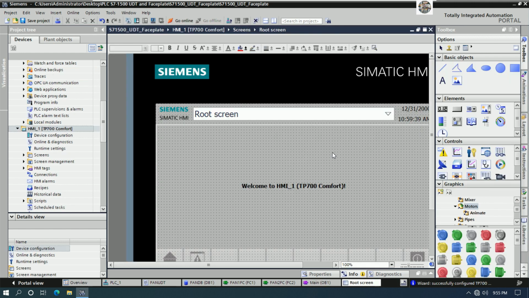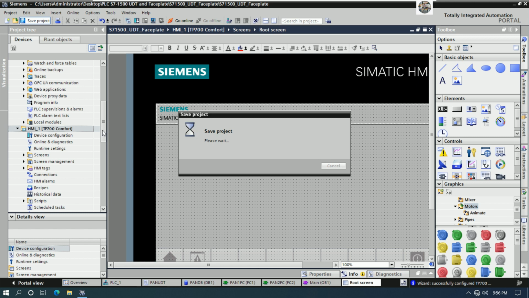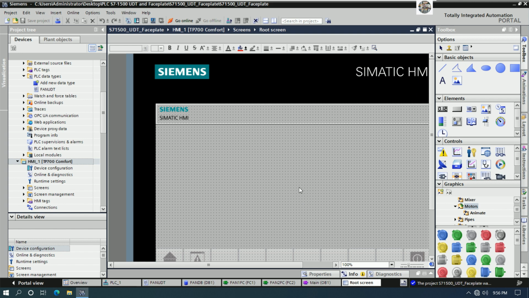Okay, we have got the root screen, yes. So I will delete some screens, yes. So we need to create the faceplate, right? For starting and stopping the fan, and also setting the frequency set point and showing the feedback of current, yes.